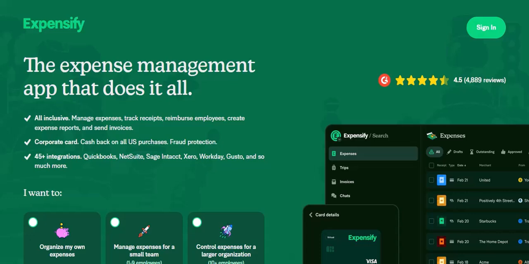Enter Expensify, a popular expense management platform. But does Expensify offer a free trial? Let's dive in. Expensify is a powerful tool that automates expense reports, simplifies reimbursements, and integrates with various accounting software. It can track travel expenses, mileage, and even corporate cards.